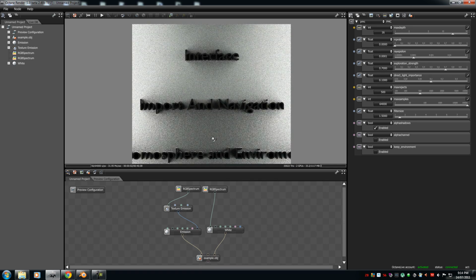We'll also be going through import and navigation. What I mean by import and navigation is, how do you import your OBJ files, how do you export it into your PNG turntables, how do you import your Octane render file, all that hard technical stuff.